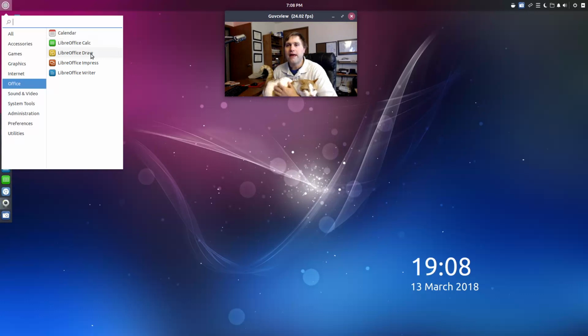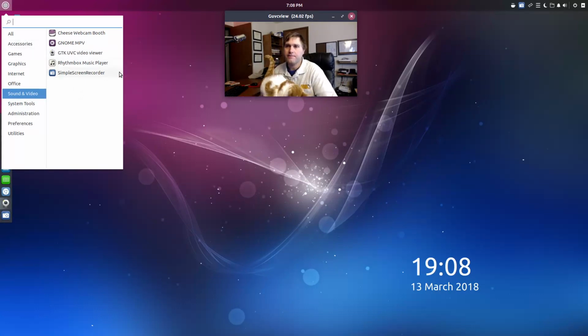So otherwise we have LibreOffice Draw, Impress, Writer, Calc for spreadsheets. We do have Cheese, GNOME MPV. Of course, I installed the GTK UVC video viewer, and I installed Simple Screen Recorder. We also have Rhythmbox over here. I believe the MPV is for playing video, I think.